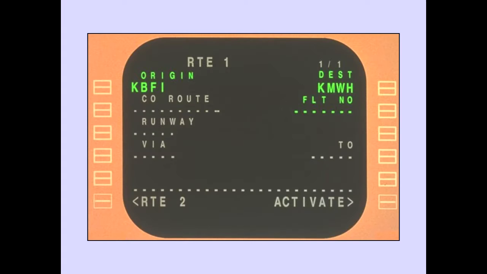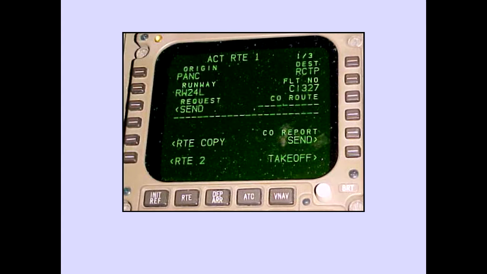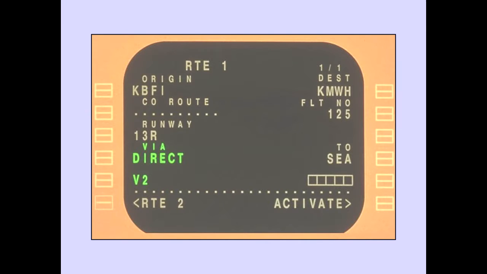The origin and destination are entered using the four-letter ICAO airport identifiers. The flight number can also be entered. The takeoff runway is entered under Runway. Normally, runway is selected from the Departures page. The type of route is entered under Via. In this example, we'll use a direct route and an airway, Victor 2.